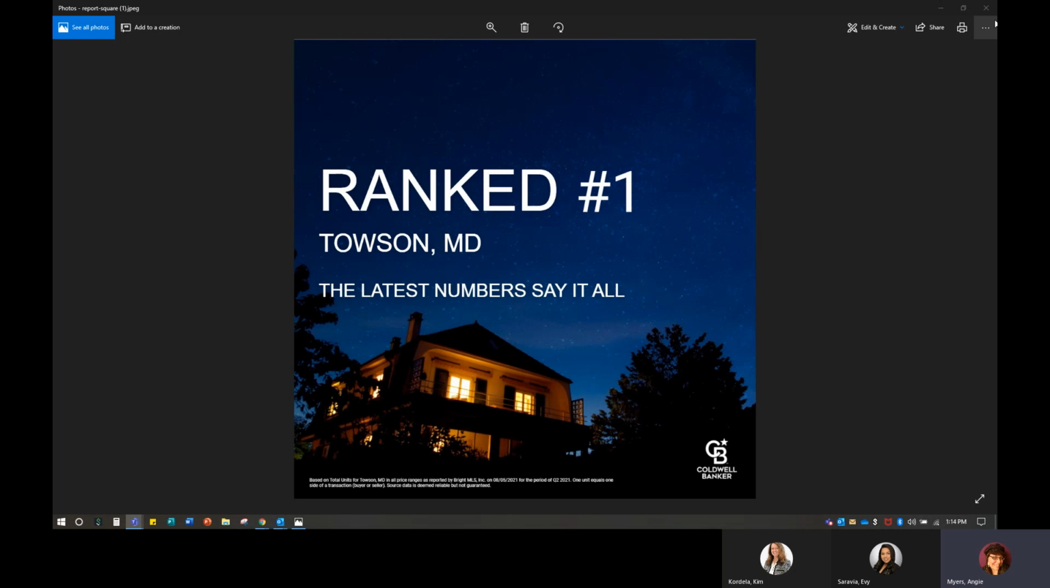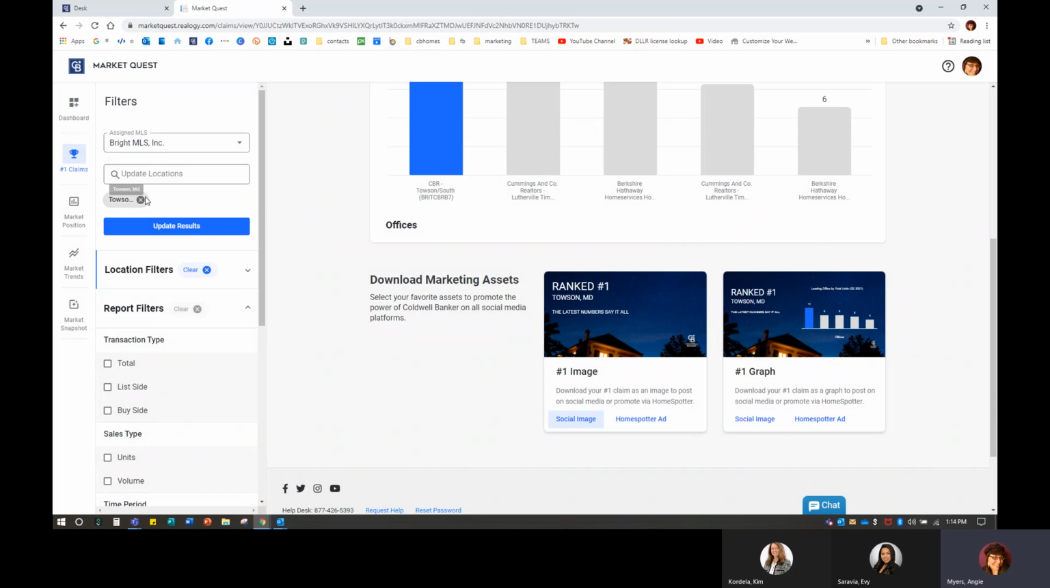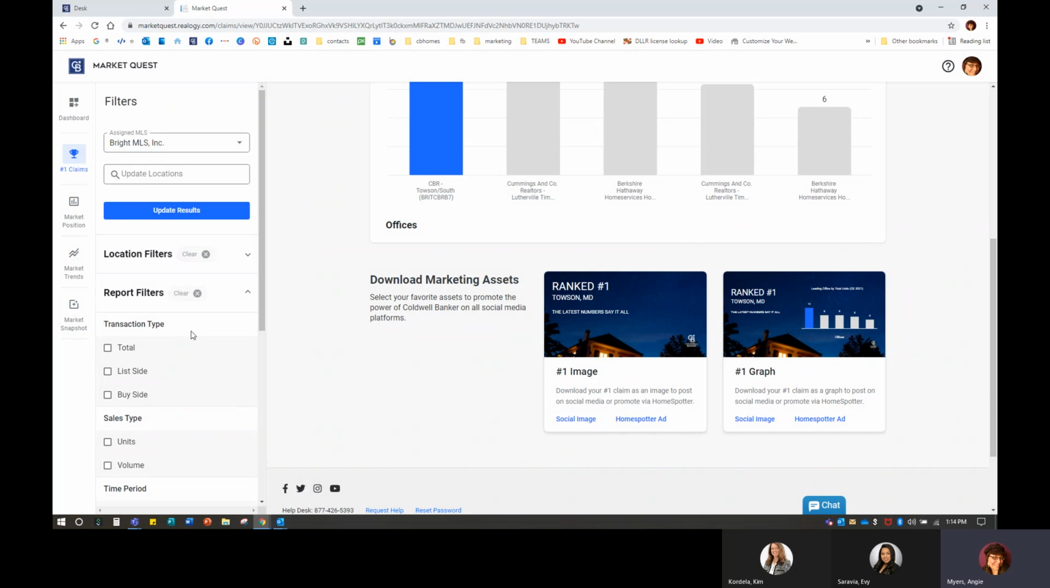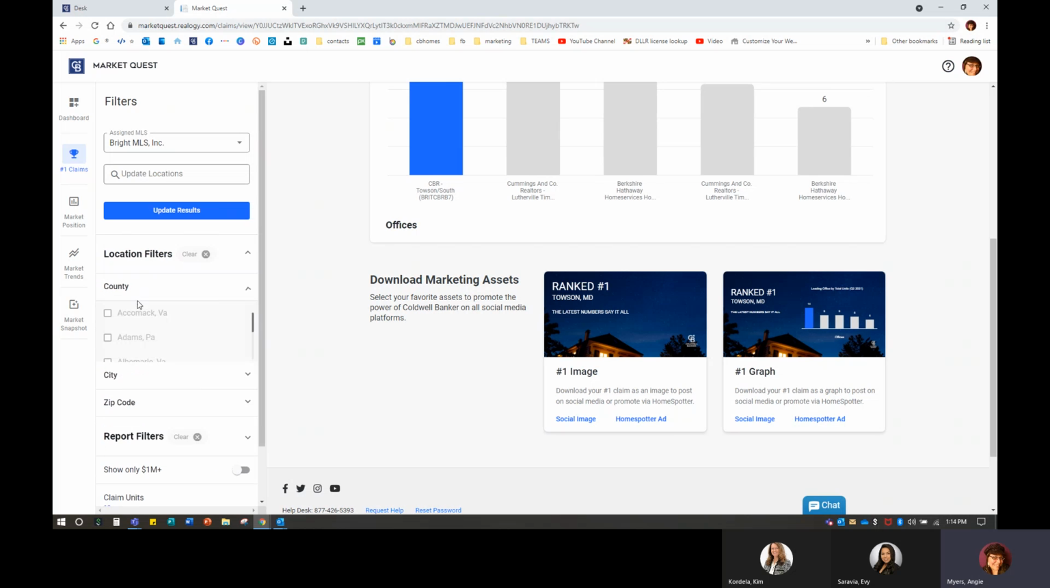So again, just a way of boasting who we are and why we do this, and how great we are. And you're not going to find all areas. So if I go down to the location filters and open that up, you're going to see I can search by county. You'll see a lot of grayed out areas here. So I would just have to scroll through until I find the particular county that I'm looking for.